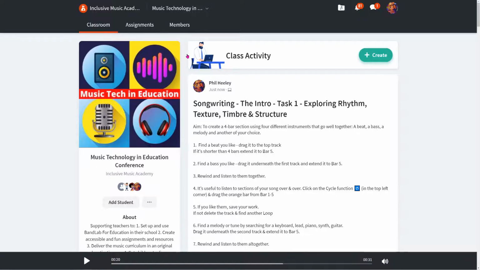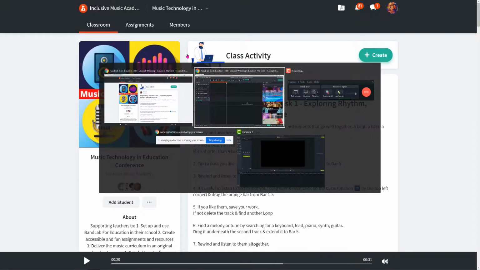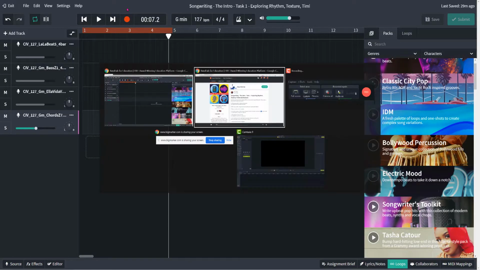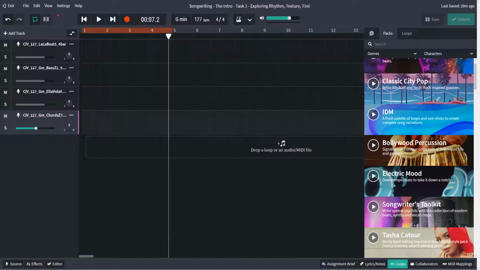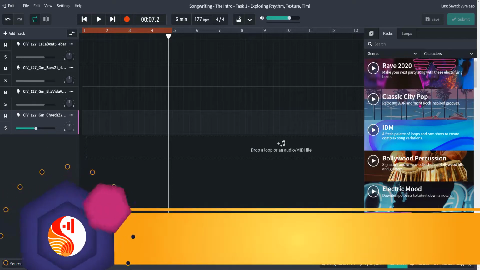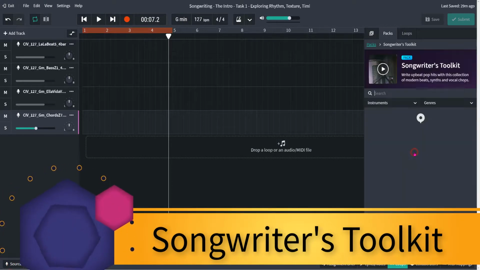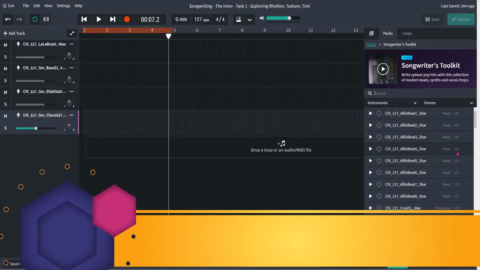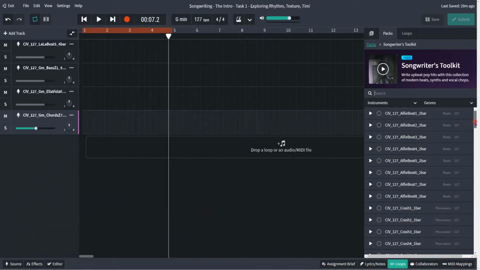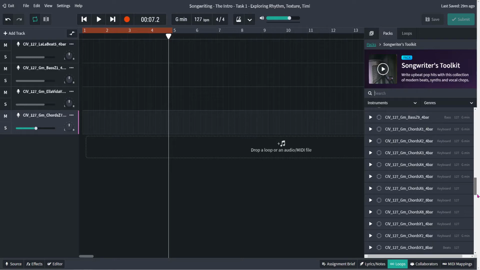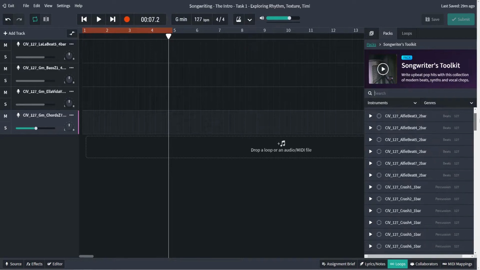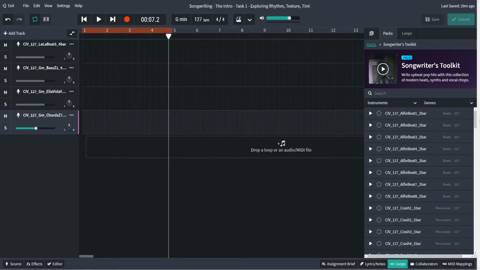Okay, so I'm going to go back to screen sharing and back to the student, and I'm going to choose as a student the Songwriter's Toolkit. I click on the picture and up comes a range of loops and samples that I can use. The task says look for a beat first of all.